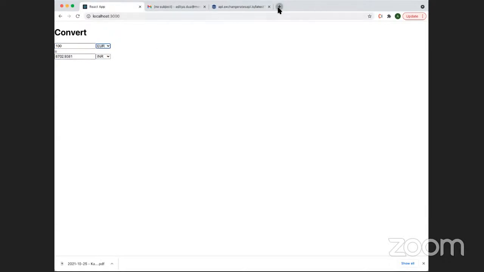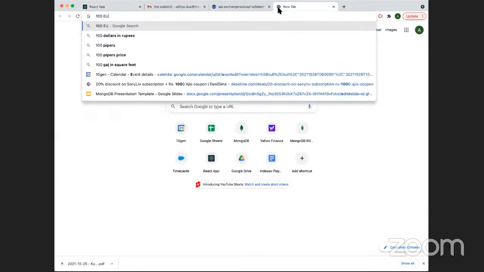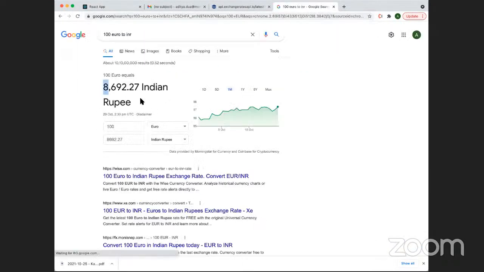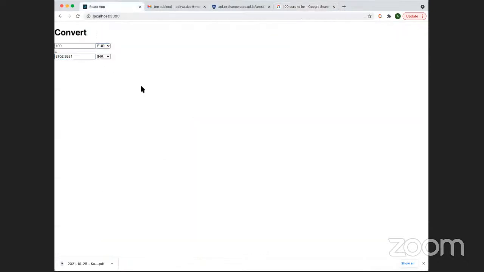Let us try this over here. 100 EUR, Euros to INR. So it is on today's rate. The rate we have taken is a bit older one, but this is how it will work. Guys, does it make sense?